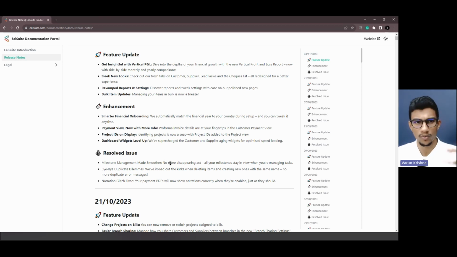So we'll be going through each of these sections in detail. So first of all, let's get started with Get Insightful with Vertical P&L. So we have introduced a new profit and loss report. So we'll be speaking about that, and I'll be showing you the different filters that we have provided in that particular report and what happened to our previous profit and loss report and how it gets defined right now.